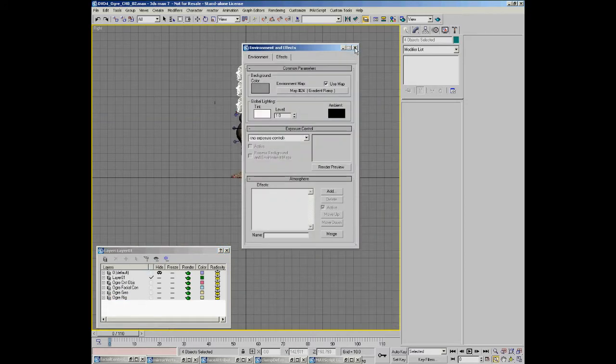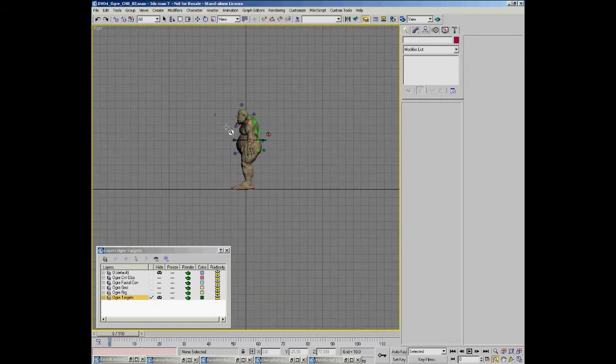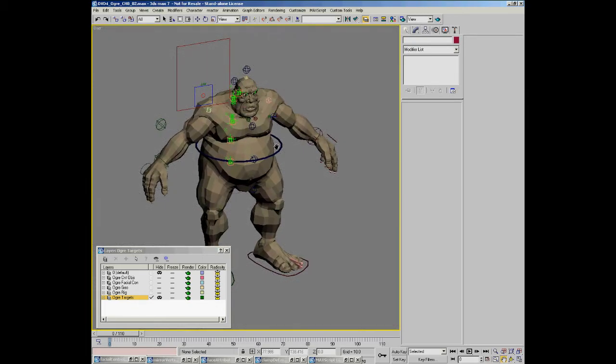Oops. I didn't do that very well, did I? Okay. Targets. And I can hide those off a bit easier to clean up my scene as I'm working.